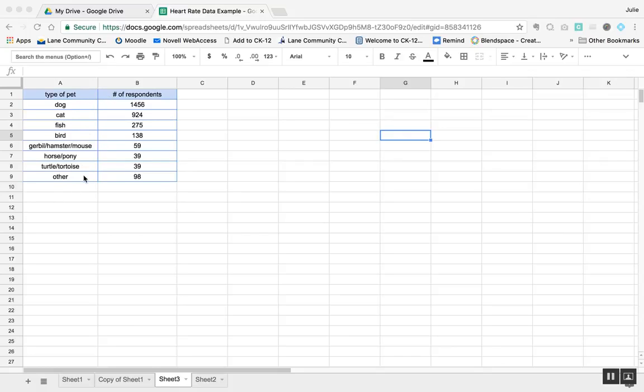This is supposed to be data representing maybe a survey or a poll that was done where people were asked what kind of pet they had. These are the responses of people who took the survey. Once I have all this information typed in, I went ahead and put borders around it and made it pretty looking, but I didn't have to do that.